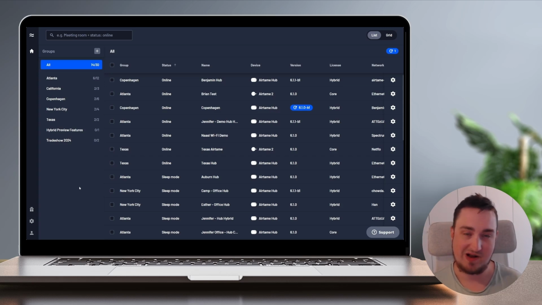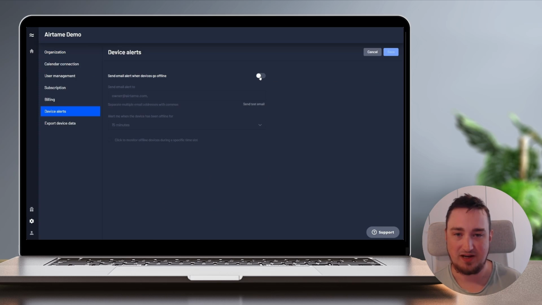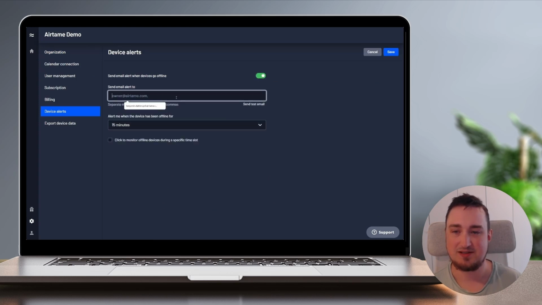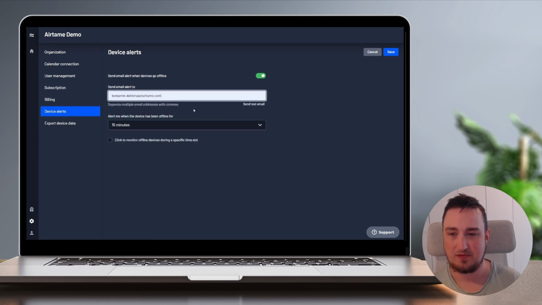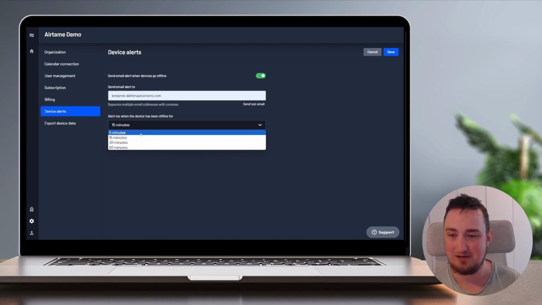Inside of your Airtame cloud account, make sure to go to the gear icon in the bottom left and select Device Alerts. From here, enable the feature and then type in your email address. You can then select how long a device must be offline for before you get notified by email.